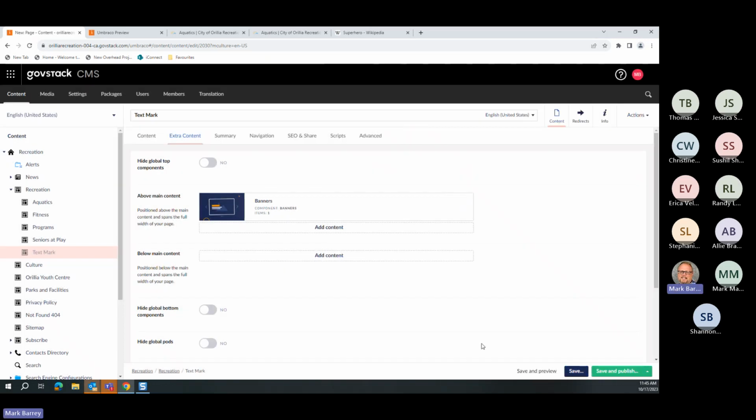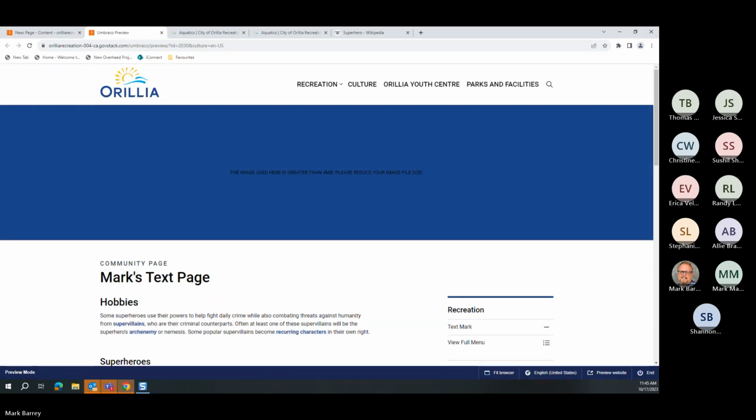Okay. Now, when I save and preview and I go over and take a look at my page, it says this image is greater than 4 megabytes. There is a limit to the size that we're allowed to put in here, and it's 4 megabytes. So with your banners, even when you have something nice and big, it will not allow you to use any picture that is inherently bigger than 4 megabytes. So that's the simple limitation that goes here. This picture is way too big.